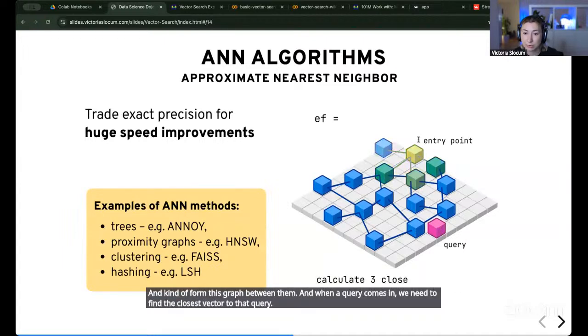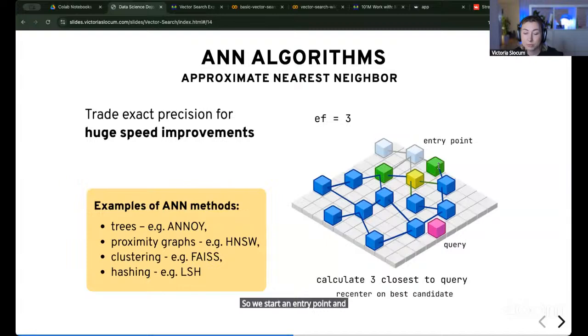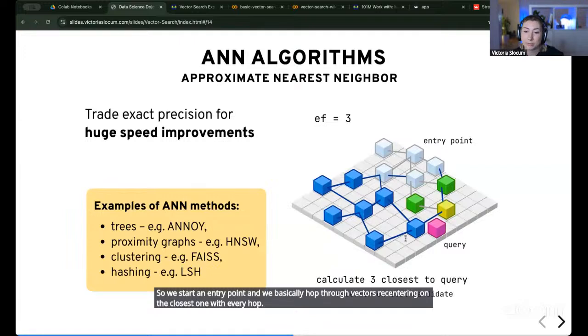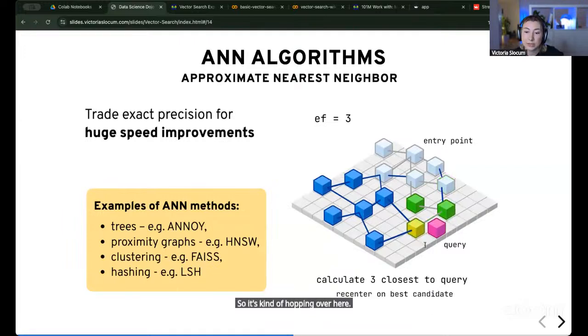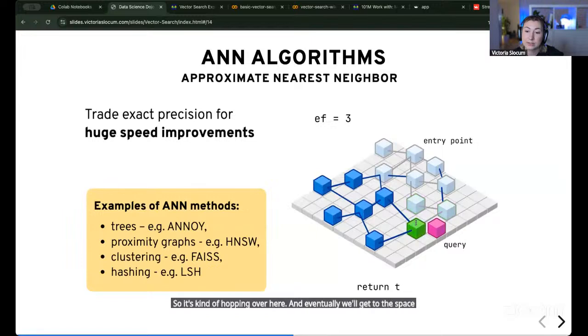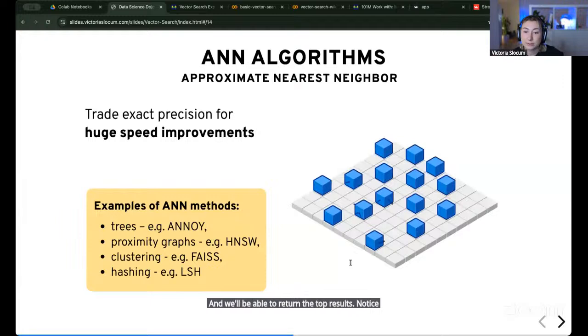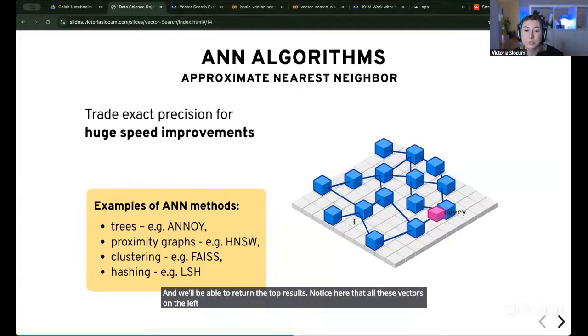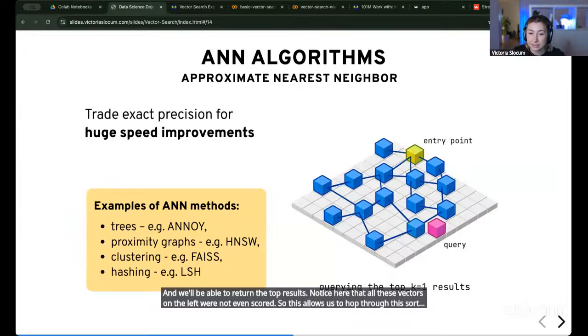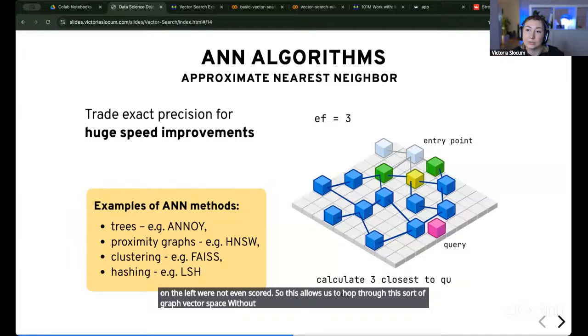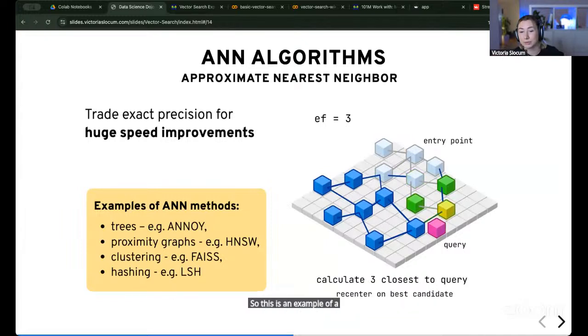So we start at an entry point, and we basically hop through vectors, recentering on the closest one with every hop. So it's hopping over here, and eventually we'll get to the space where this query vector is, and we'll be able to return the top results. Notice here that all these vectors on the left were not even scored. So this allows us to hop through this graph vector space without scoring every single document like KNN algorithms need to. So this is an example of a graph and an algorithm.